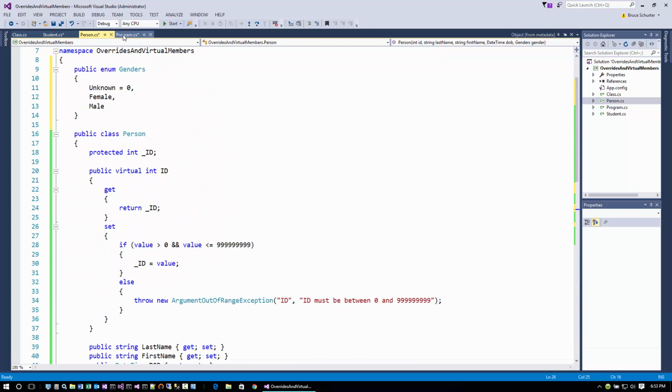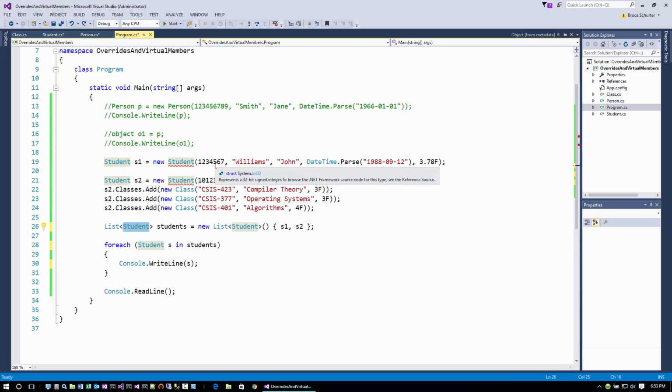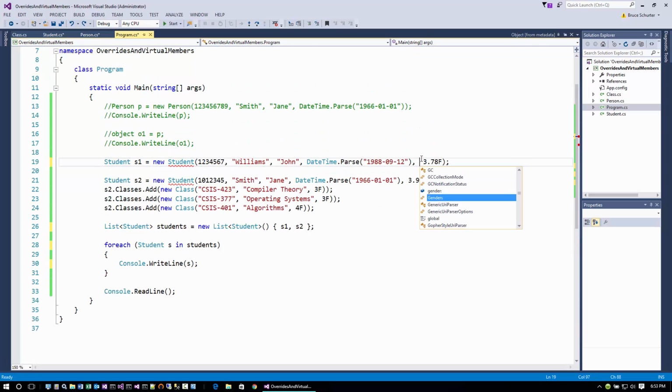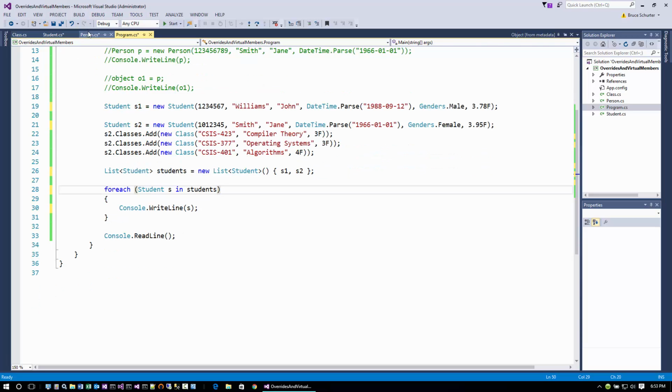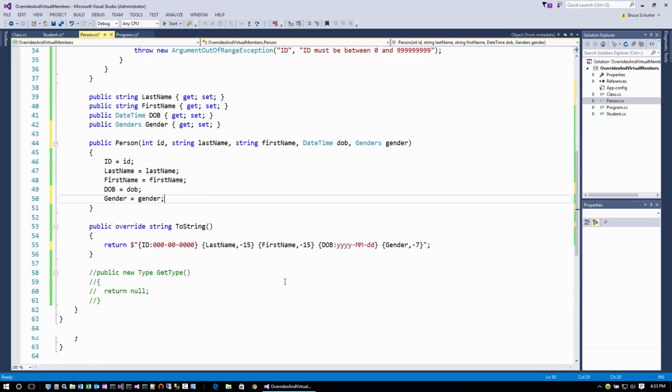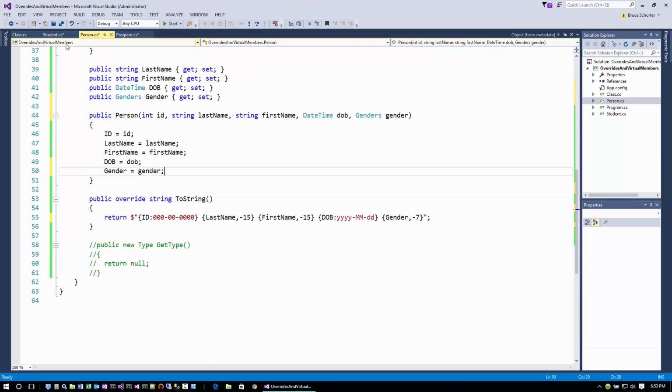Then the last place we have to fix things is within the program class, because we don't specify gender anywhere here. So we'll specify genders. This is a male. And gender's female. Okay, and let's take a look at person. So that prints everything out correctly.